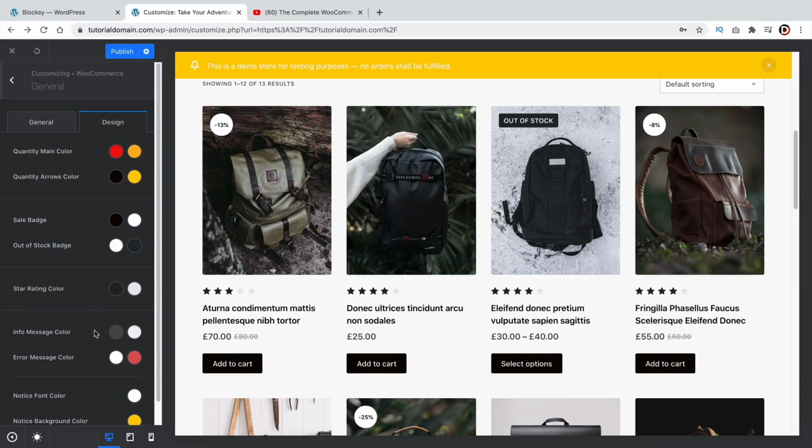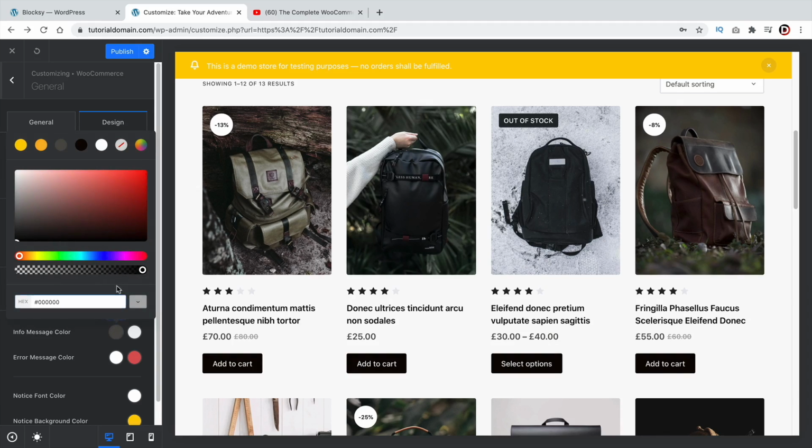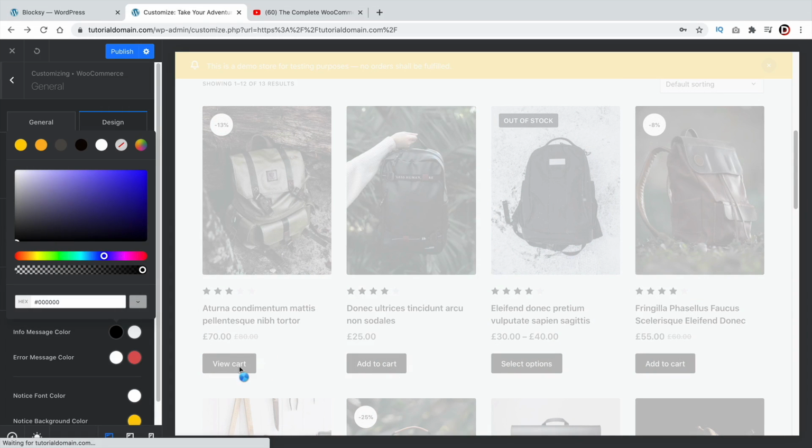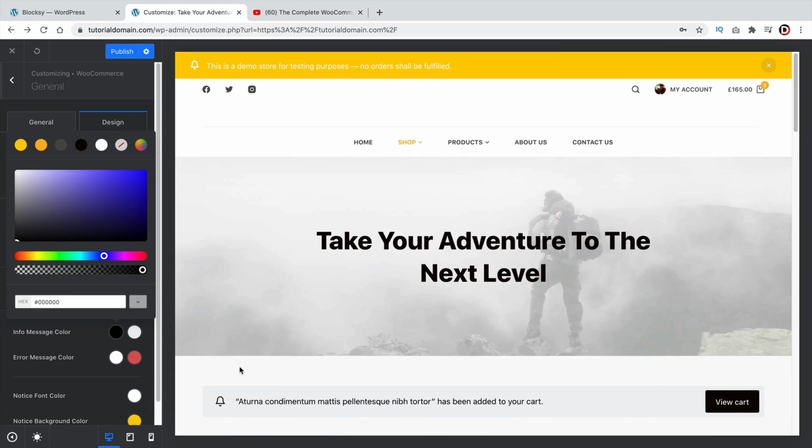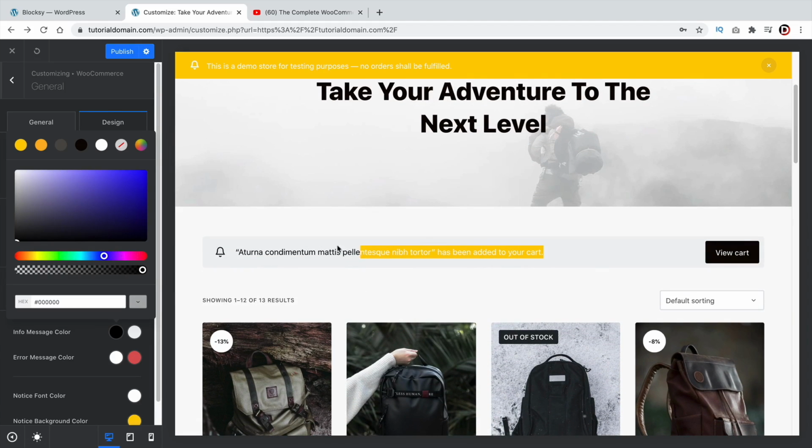Now, the info message color will be displayed when a user adds something to the cart or there is some notification from WooCommerce. So for example, I'll go ahead and change this to something like blue. Let's change this to a blue. Now, if I add something to the cart, you're going to notice that WooCommerce has these little notices sometimes, and this is the specific notice right here. So it looks like we have to change that color to blue. There it goes.